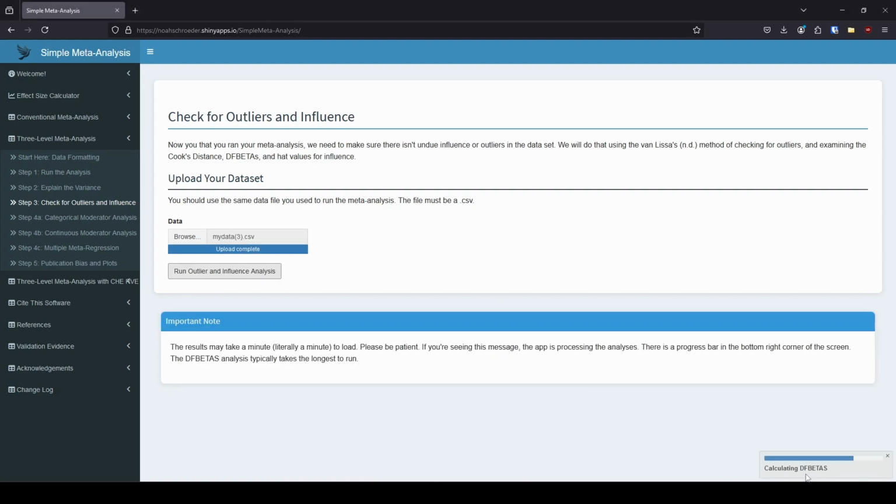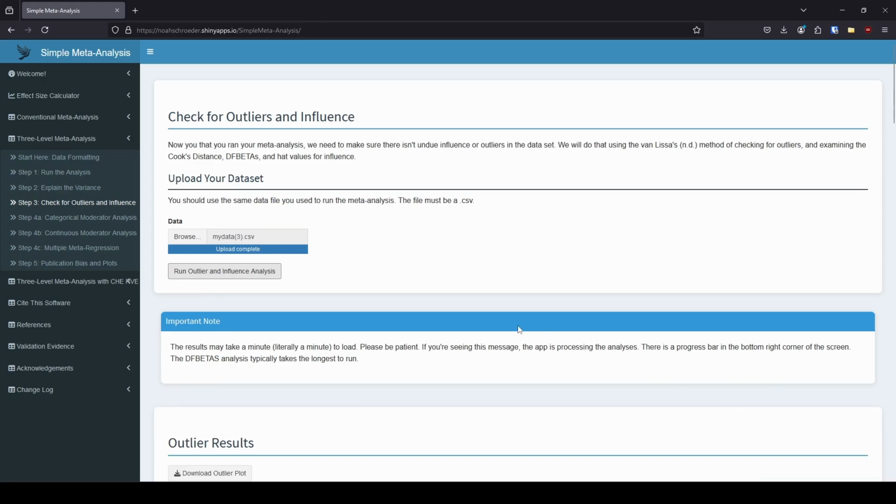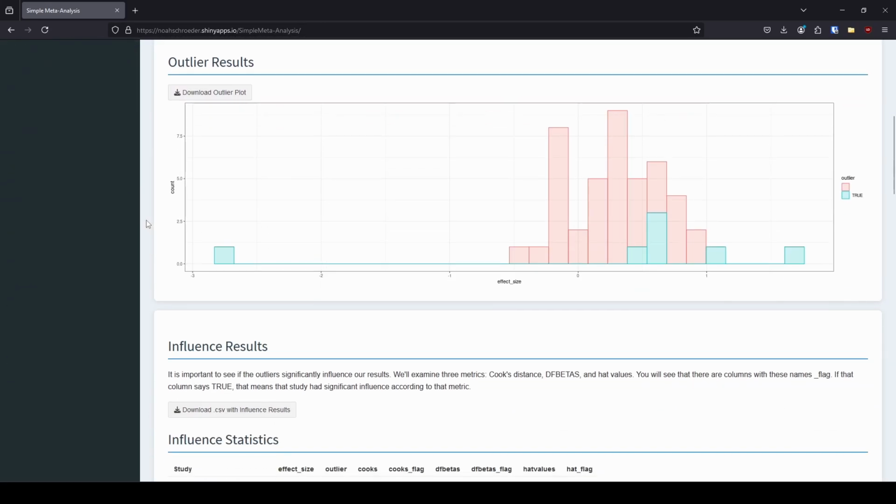Now, as you can see, this takes a minute to load. There's a warning about that. There's a progress bar down here, but it's already done. So you can see we have our outliers. Our outliers show up as this bluish green color. Sorry for those who may be colorblind, but we have 5 potential outliers here. We have one all the way over here, and then we have a couple more on the right side of 0.